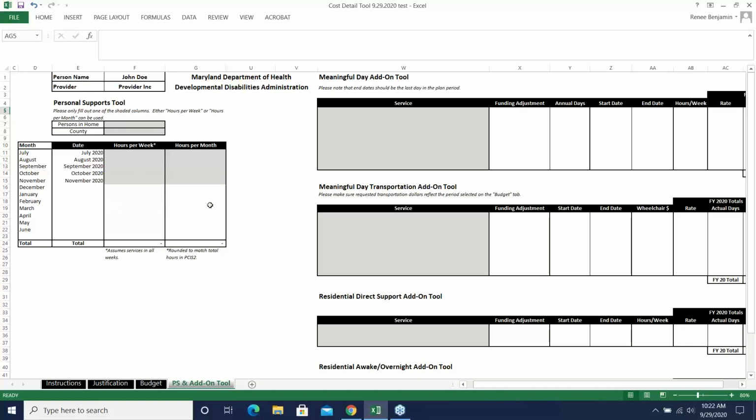What you'll notice is the months, if you look at the personal supports tool to the left-hand portion of the column where Renee is now. You have to go and fill in the number of persons in the home, and then the county. And then you can do either hours per week or hours per month. Once you fill those hours in, a rate should populate on the budget tab for personal support.